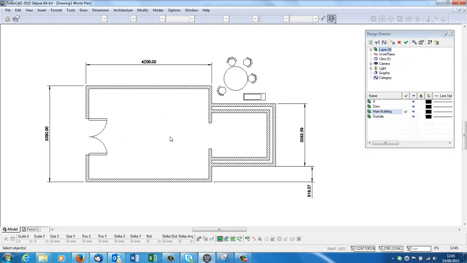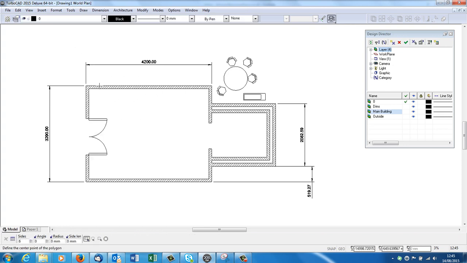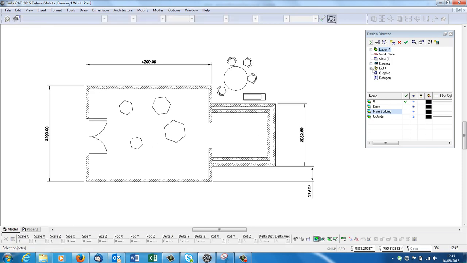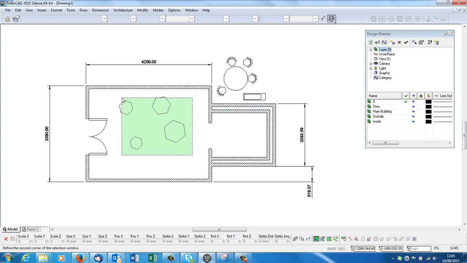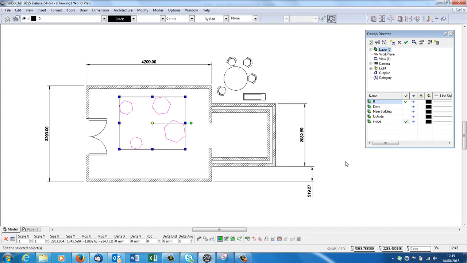So let's say, for example, now I want to add another layer. Maybe I want to put some furniture inside. These are stools hanging around inside. So now I want a layer for the internal stuff. As I've drawn those, we can see up here, they've drawn on the zero default layer. So I'm going to create a new layer, which I'm going to call inside, and say okay, and then I'm going to select those and click inside.